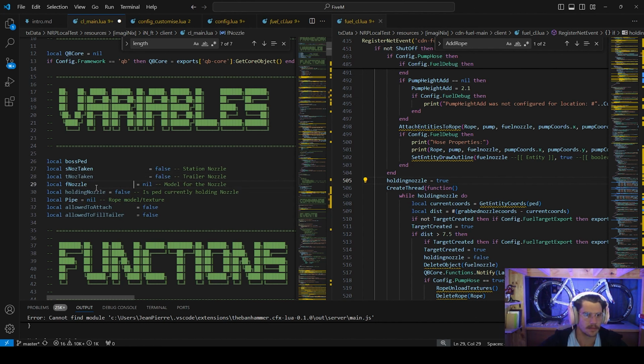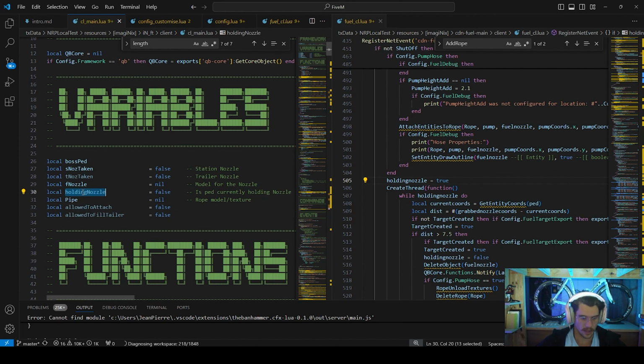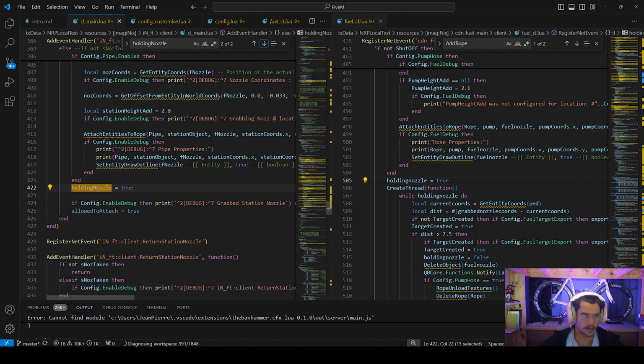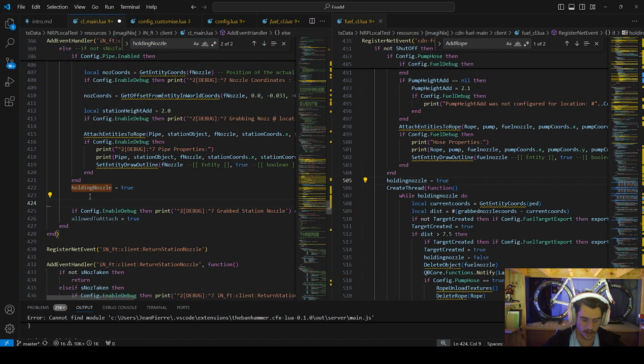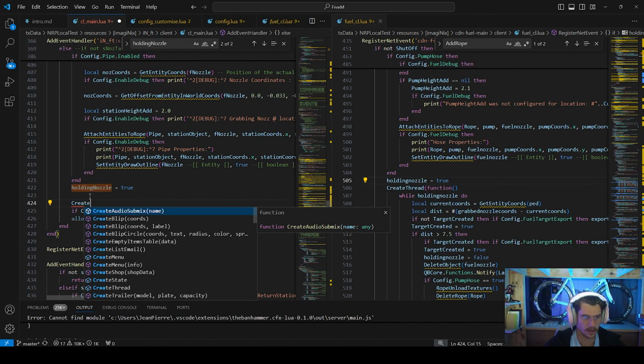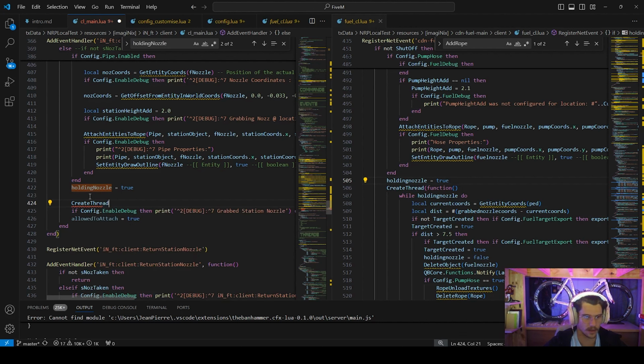Just tidy this up a bit. I guess I'm kind of OCD with that. Do very neatly. Awesome. Right. That sorts out that. Holding nozzle is true. Then we create thread.